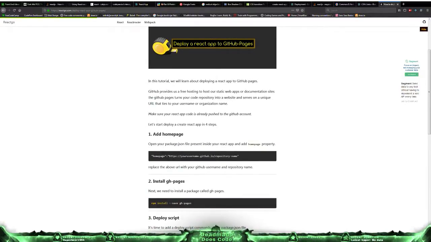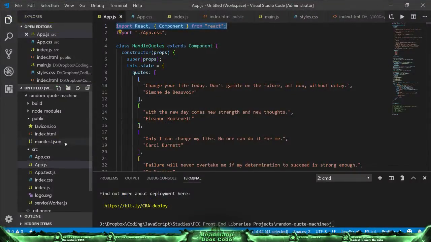Let's add a homepage property in our package.json.